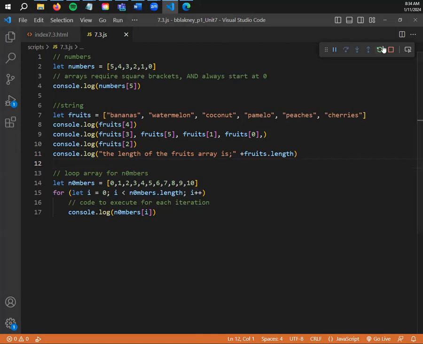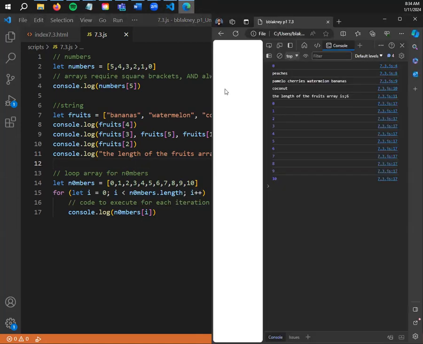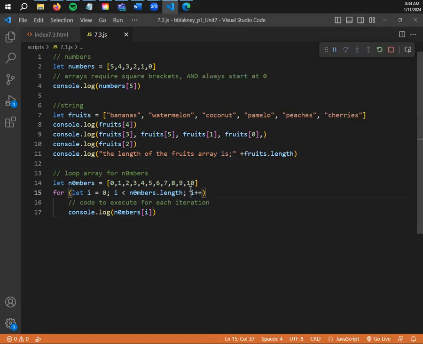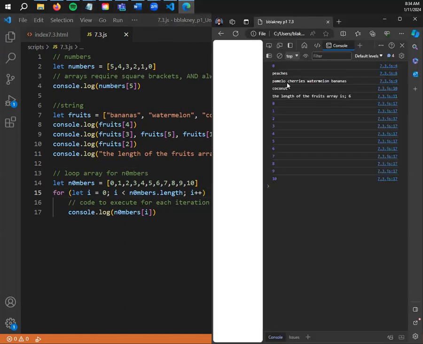All right, so let's run this or refresh it, and go back to Edge. And it's going to say right here, the length of the fruits array is 6. Why is it, there's still no space. So we've got to add the space before the quotes in order for them to appear inside of the inspector like we're used to. The length of the fruits array is 6.